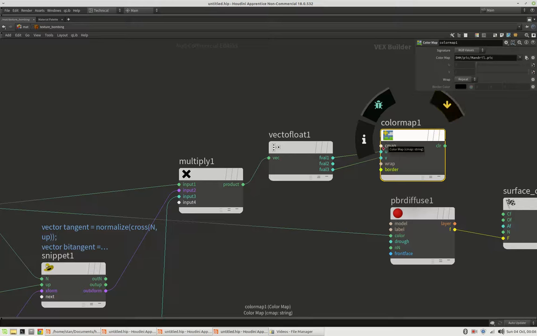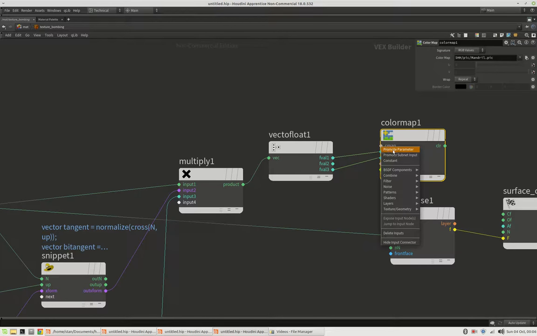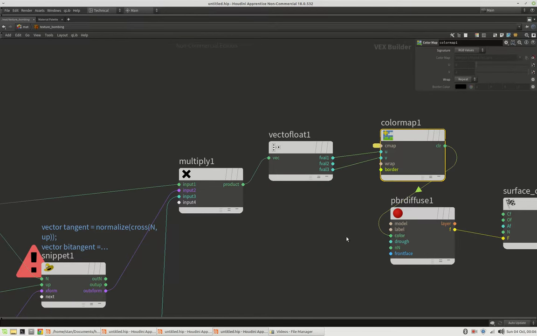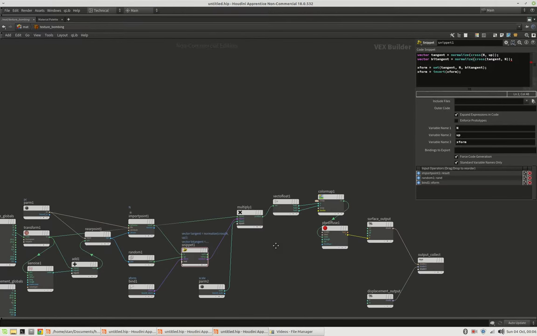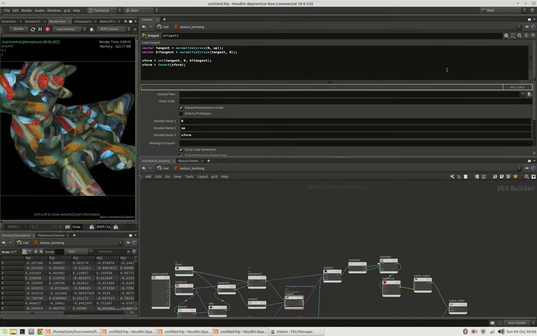And for later use, we can middle mouse click the color map and promote its parameter. Now let's feed this into the color input of the PBR diffuse and see what this is about. Now we forgot a bracket to close it. And now it should work. It's already done. So you can see all those images are applied on the surface.